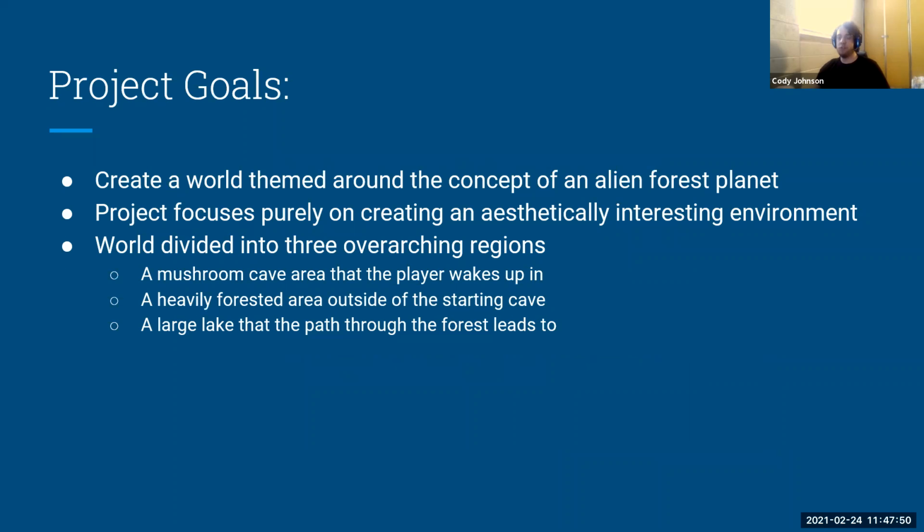Our project goal was to create a world themed around the concept of an alien forest planet. We wanted to focus purely on creating an aesthetically interesting environment more than anything. We're foregoing game features in favor of making the project look really good graphically, because we felt that was what the class was supposed to be focusing on. Since it is a graphics design class, we wanted to learn as much about graphics design as we could.